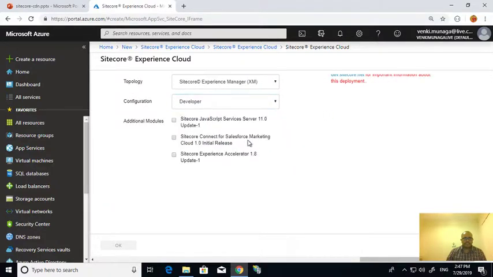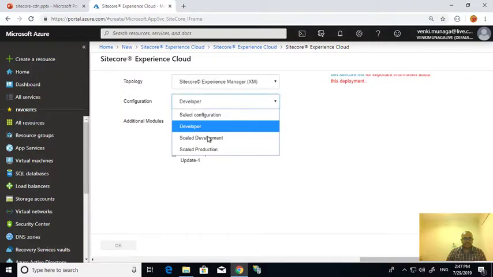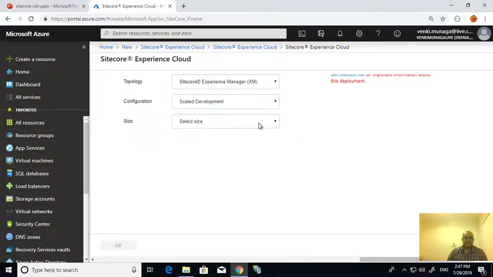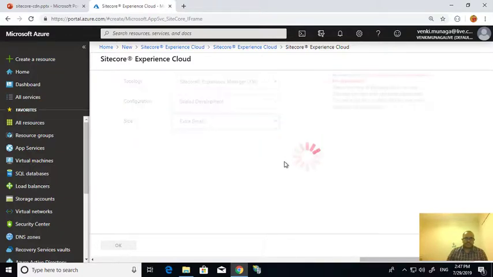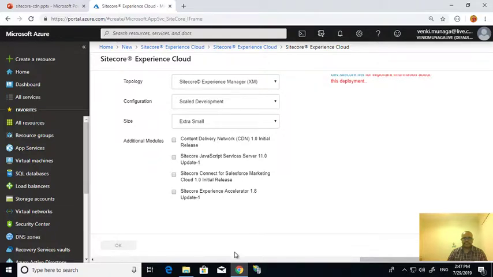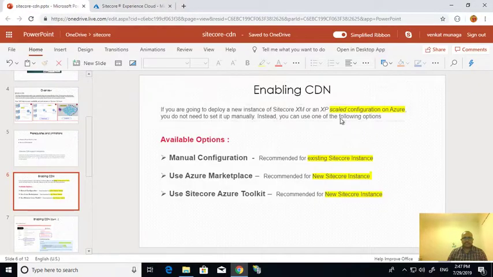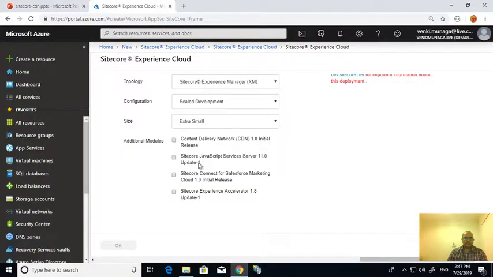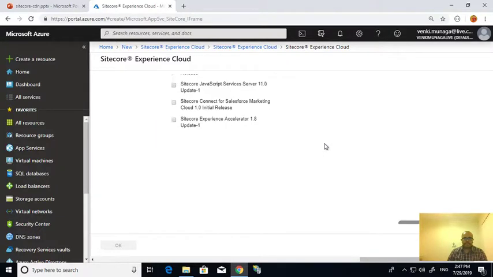The developer version doesn't have the CDN enabled. If I select the scaled deployment and select small extra, now I can see the CDN. This is the same point I am discussing here, highlighted here: the scaled configuration on Azure, the XM or XP scaled version configuration only will have it. If it is the development configuration, it doesn't have that option. So okay, I am selecting here.